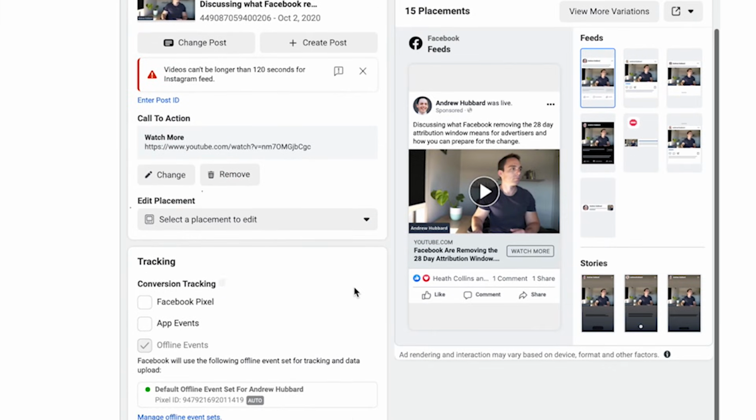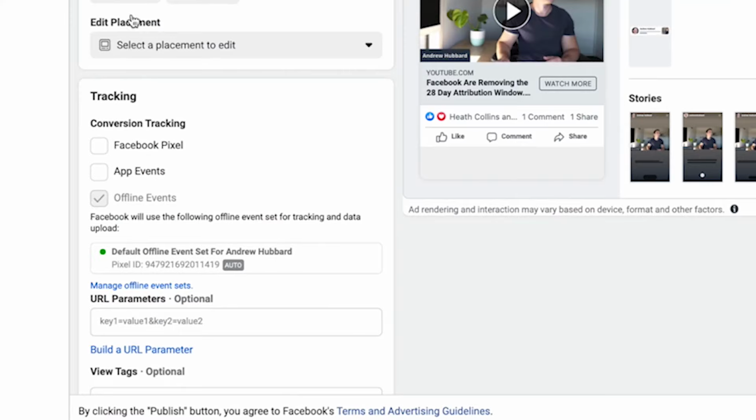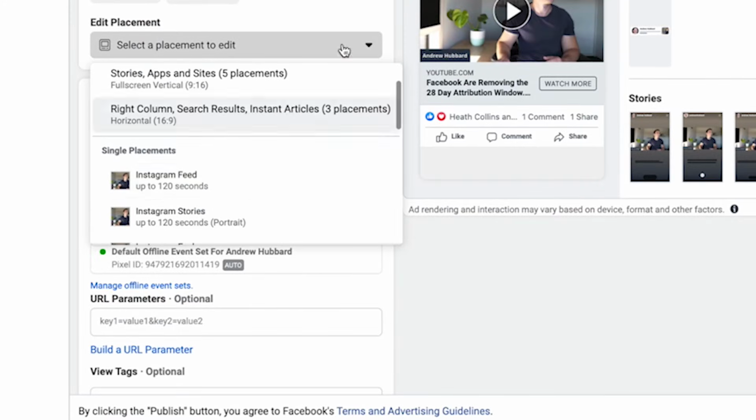If I want to edit placements now, I can do that as well. So I can customize this so it looks different on different placements. So it would look like this in the Facebook news feed, but I can change how it looks, let's say in Facebook Marketplace or in stories or wherever I want to change it. So this one, it's longer than 120 seconds, this video, so it won't run on Instagram. But I could, if I really wanted to, create a short version of this video that's less than 2 minutes long, and I could customize the Instagram placement and have a short version that runs on Instagram. So I'm not going to do that now, but it's an option that's available through this method that's not available via Boosted Post.